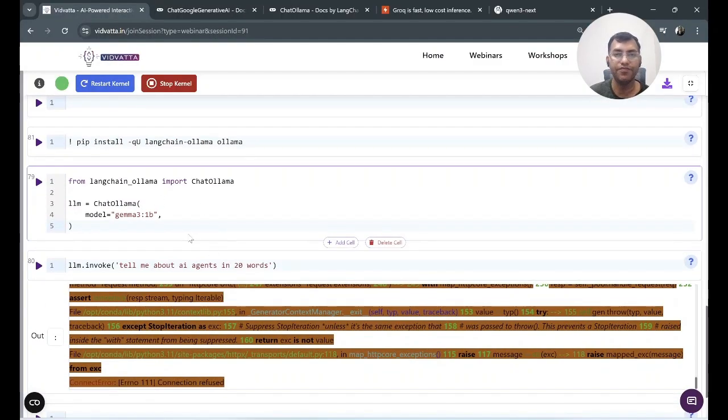Next, we have Ollama, which is running on the local. So same setup, same code, everything. If you try it, it will work out locally. Right now, this is the Vidvatta platform, so this is not running, but in local, it will work as it is.